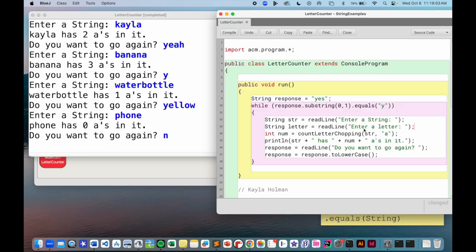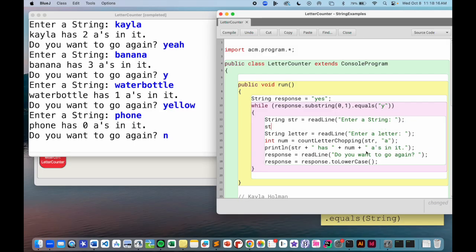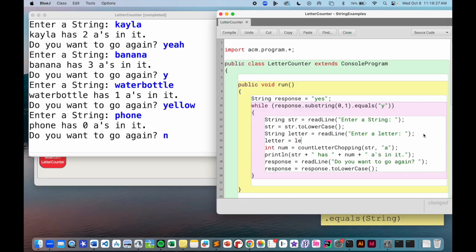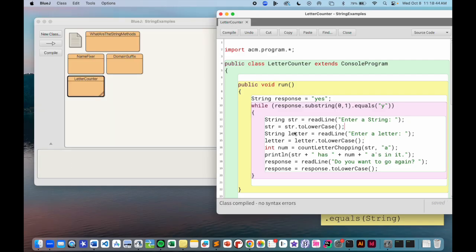And now for being really good about this, hypothetically, it shouldn't matter whether I enter lowercase or uppercase for either the string itself or the letter. It should still count the letters as being part of the count. So let's do this. Let's say str equals str dot to lower case, and letter equals letter dot to lower case. Just to make it so that if I'm searching for K and I enter capital K, Kayla, it should still count it, right?